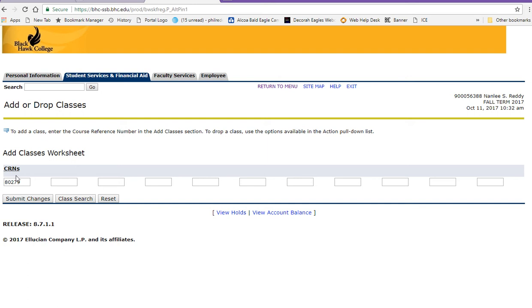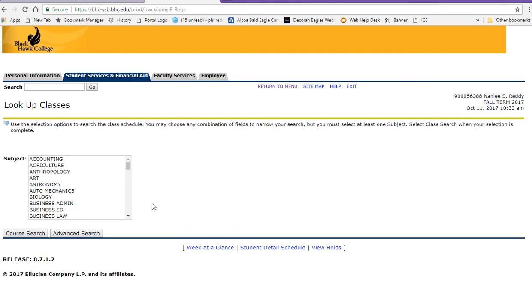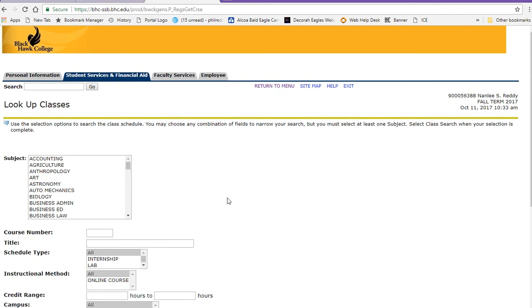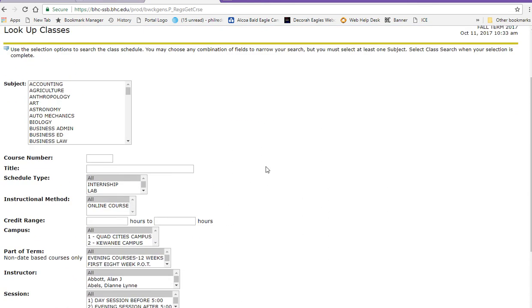Now sometimes, for one reason or another, it won't save on this worksheet, so that's another reason that you want to write down at least the course reference number, but it's good to write down the days and the times so that you can keep track of that. I'm going to go to class search and we're going to look at the next one. Again, you want to click on that advanced search to get those other fields to choose from.